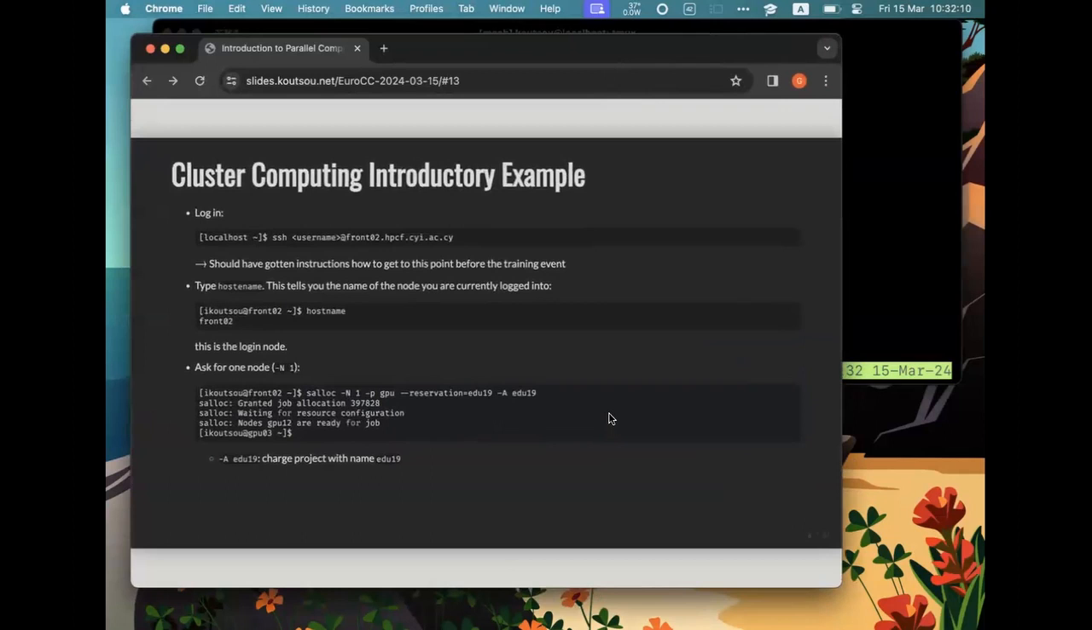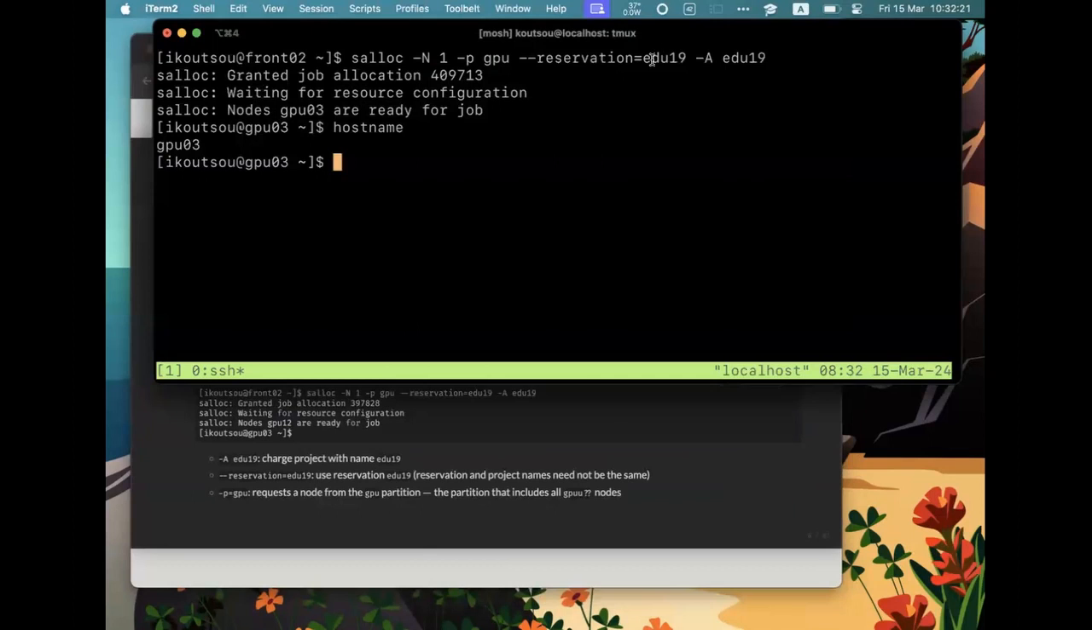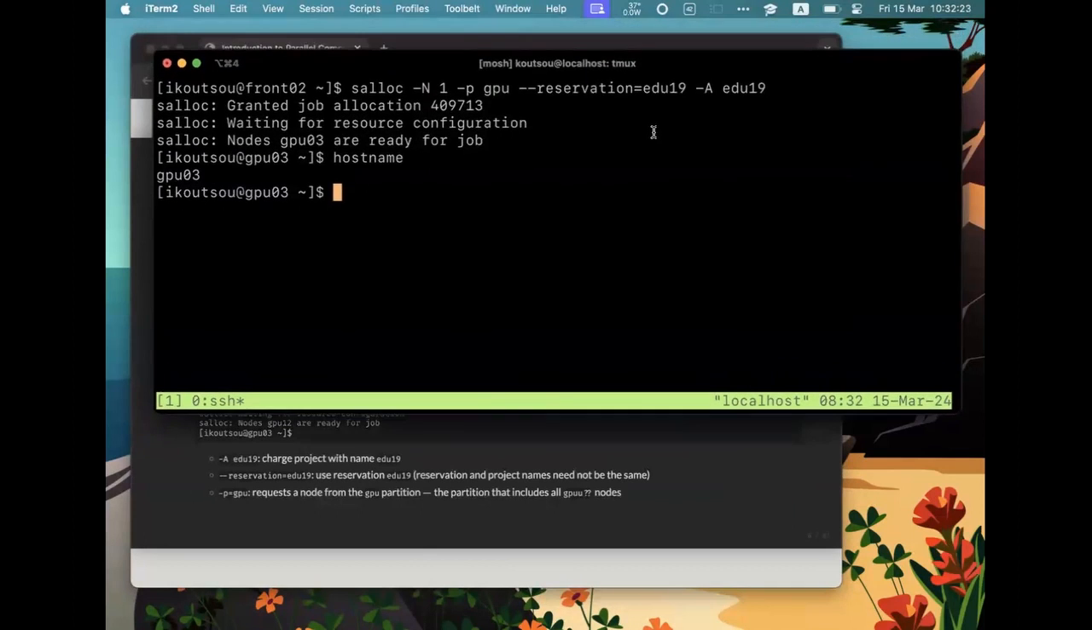Okay, so going back to the slides, this is just repeating what I said. Maybe this is clear, but it's just incidental here that the reservation and project name are the same name. Okay, this doesn't need to be the case.